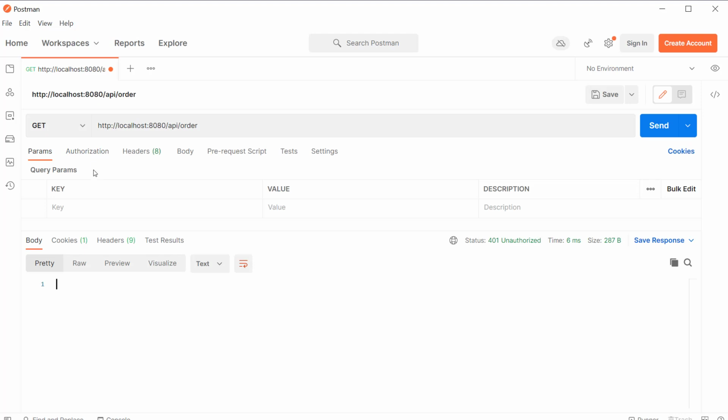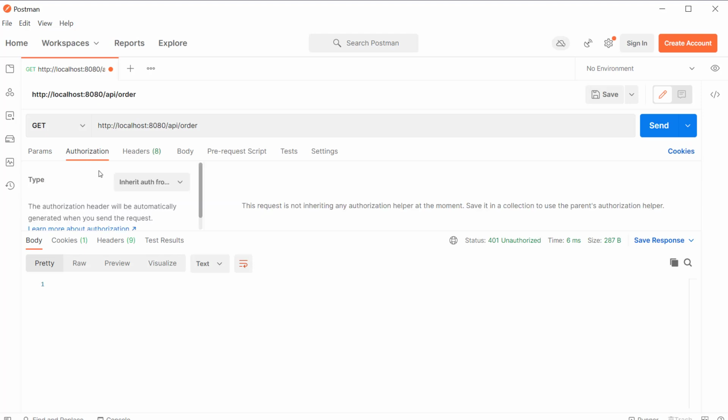So for that, I can click on the authorization tab, and in Postman we have a nice functionality to directly contact Keycloak and get the token.